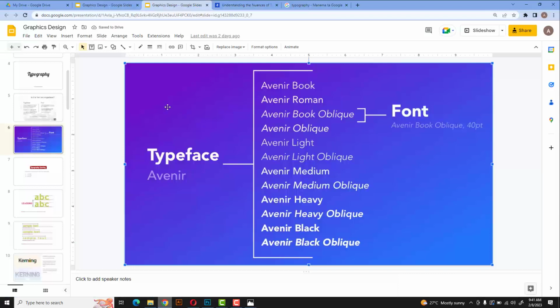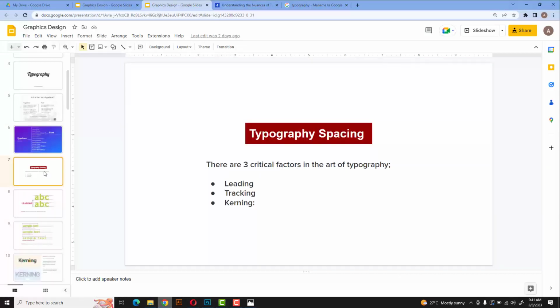Let me go back to my slide. We have what they call typography spacing. Please, all these little things are so important, don't overlook them. Under typography spacing, we have the leading, the tracking, and also the kerning. So we are going to look into the difference between these three: the leading, tracking, and kerning.